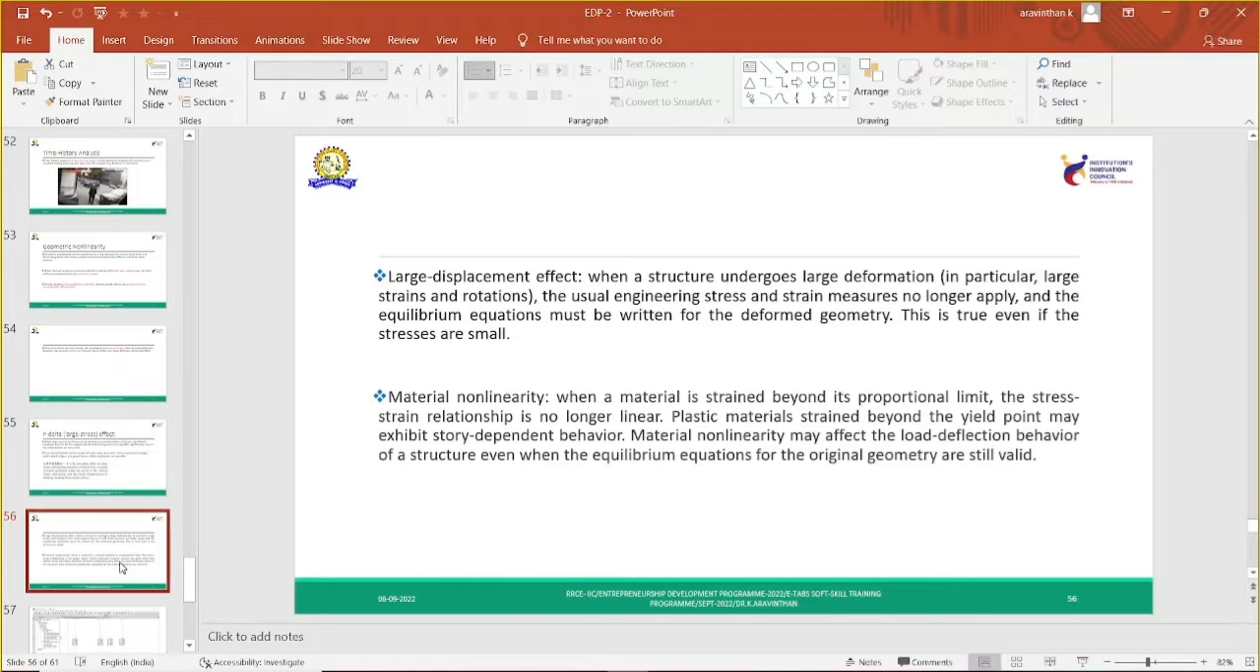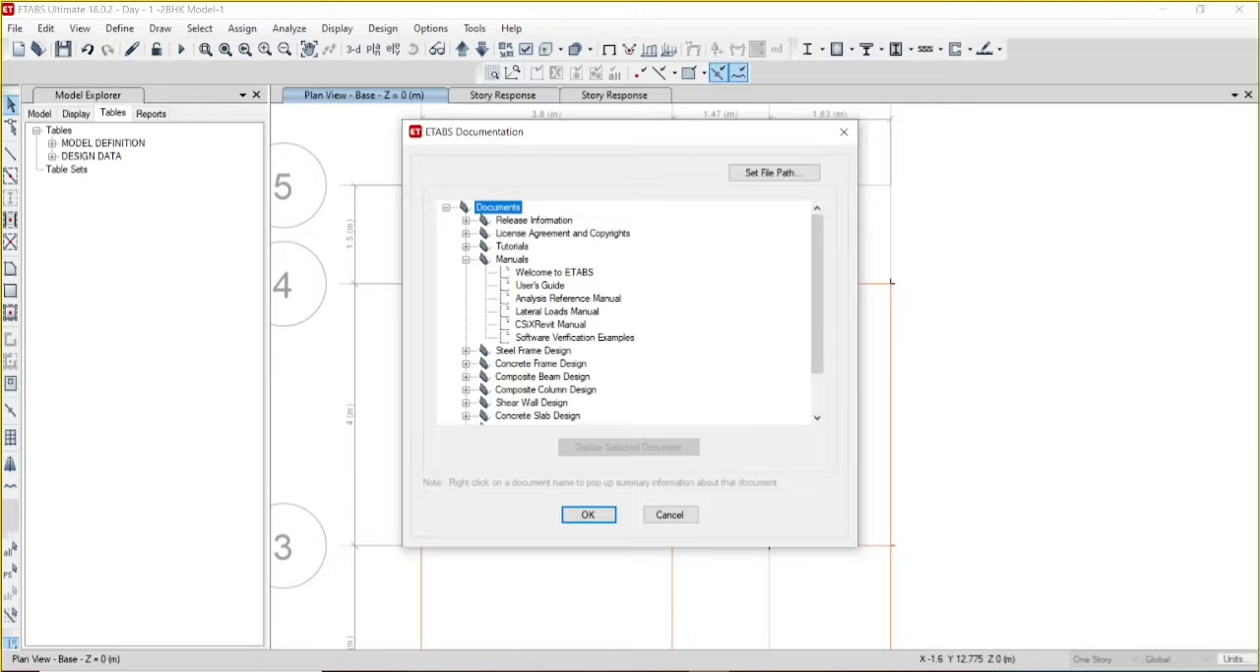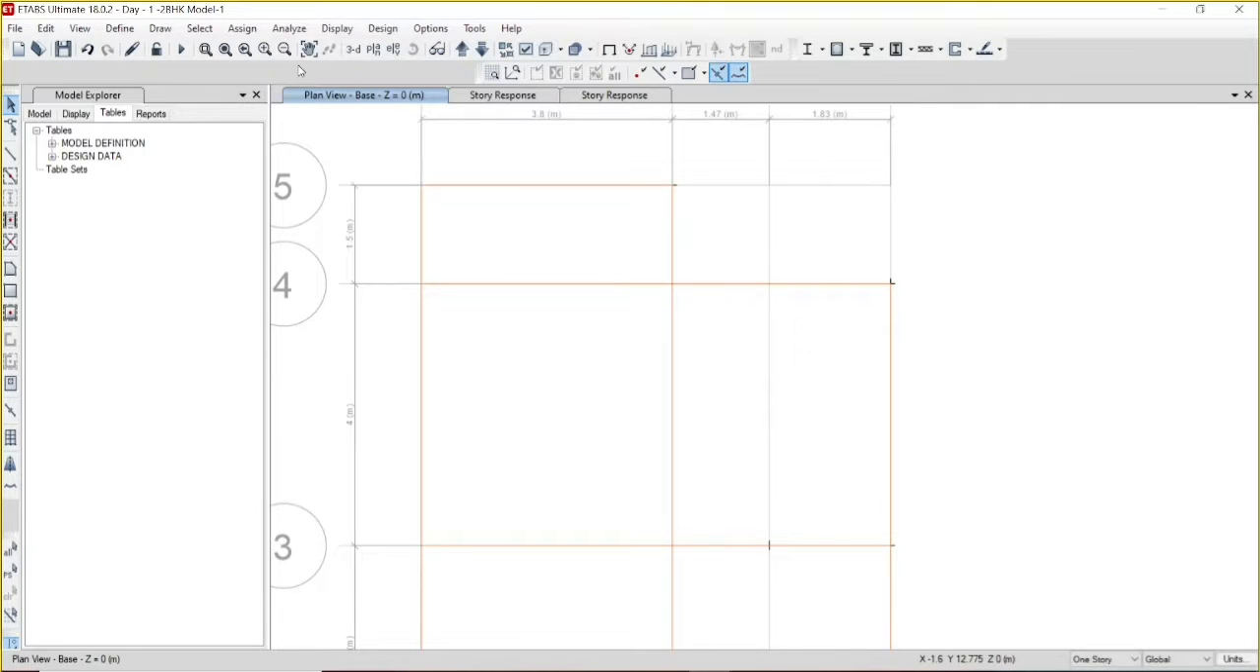Now you have material nonlinearity. The first thing I discussed is geometric nonlinearity. The second is material nonlinearity. If you have two materials and want to know the secondary effect, then P delta analysis can be used. Okay, now let us go to our model. Then let us find the P delta effect. So let me go to the 3D view.